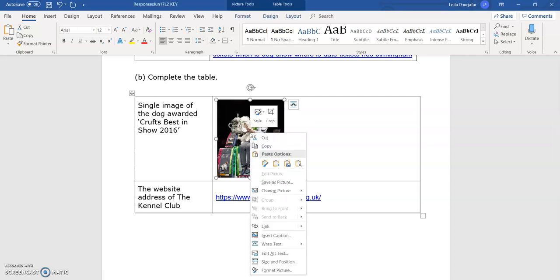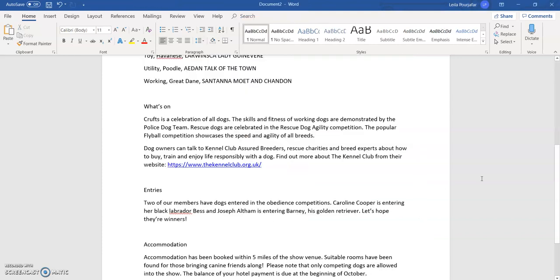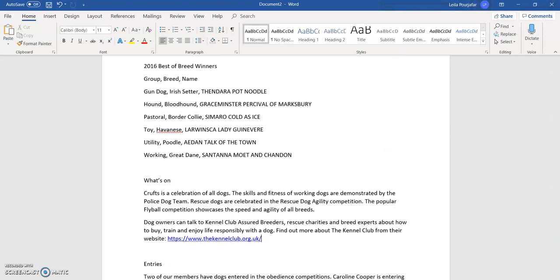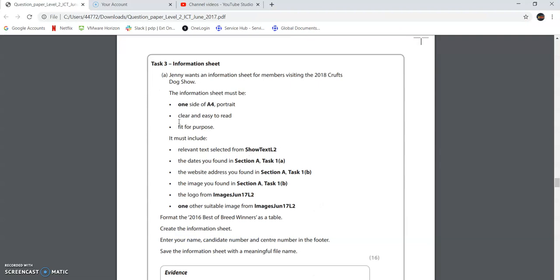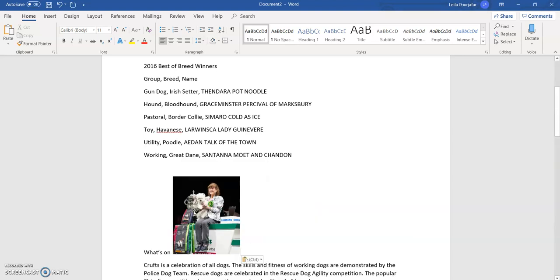I'm going to copy the image and I'm going to paste it into my information sheet. Now, I'm not going to put the image right at the top because that's usually where we would include a logo. I need to find somewhere suitable because, again, the question said your information sheet must be clear and easy to read. So I need to make sure that my image is not covering any text. I found a very good place where I can put my image, but I need to work on it.